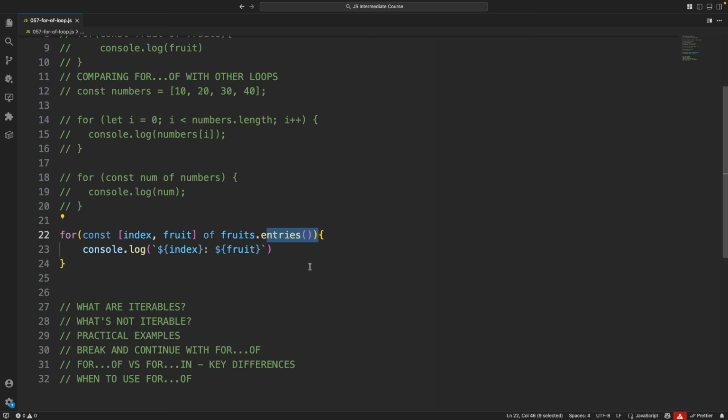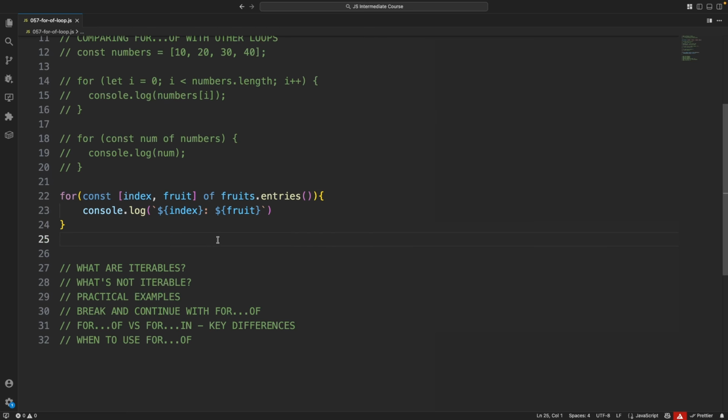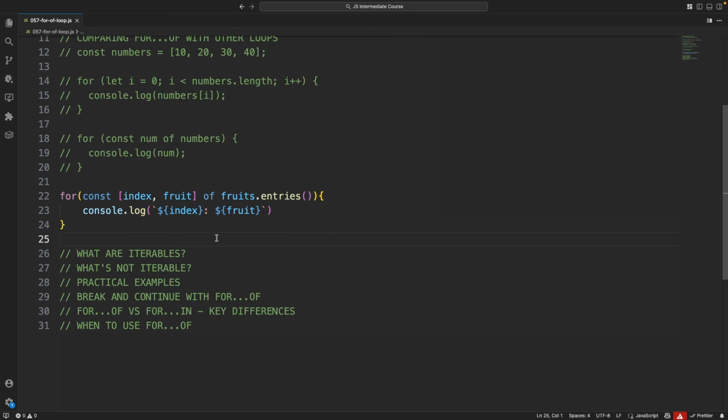So actually here we are using array destructuring to extract both the index and the values, right? We are destructuring the value. Okay, then what are iterables? Let's talk about these iterables.